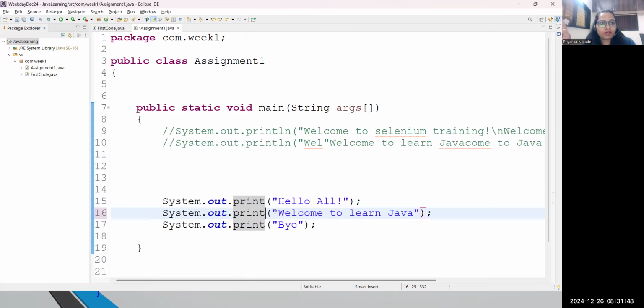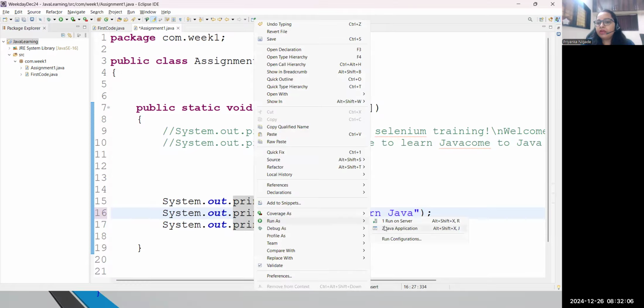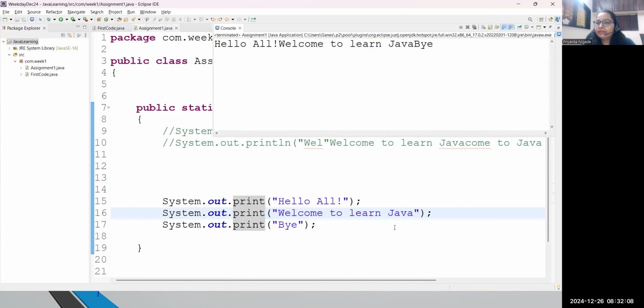Welcome to learn Java. After that, what do you think? Will control come to the next line? Yes, reply. Yes, no. No, right? No, it won't come to the next one. It will again print on the same line. And that's the reason the three statements at this moment you will be able to see on the same line only. Just have a look. Got it? Hello all, welcome to learn Java. Bye. That's it.